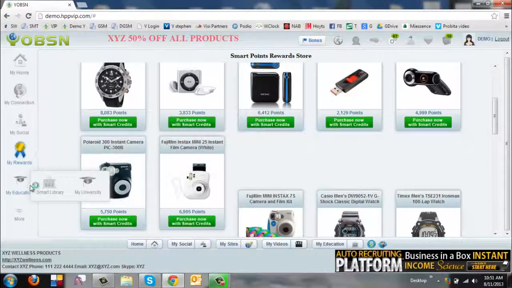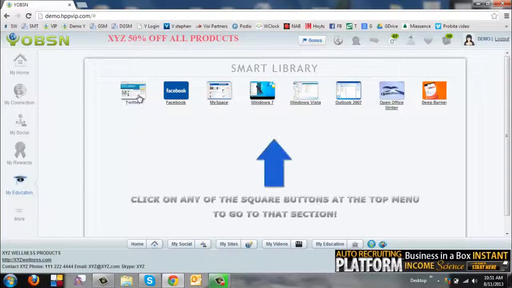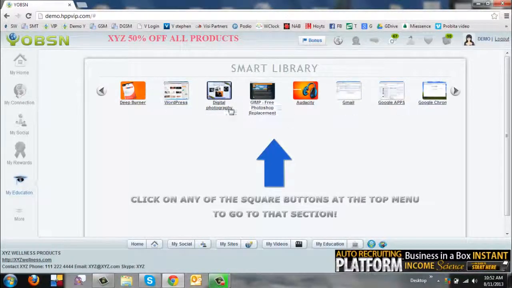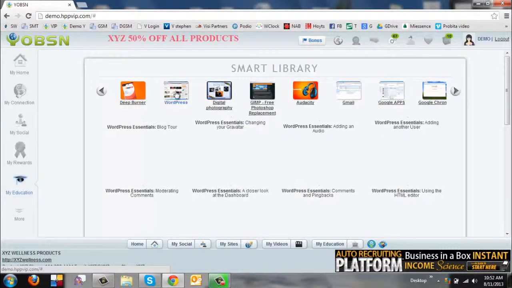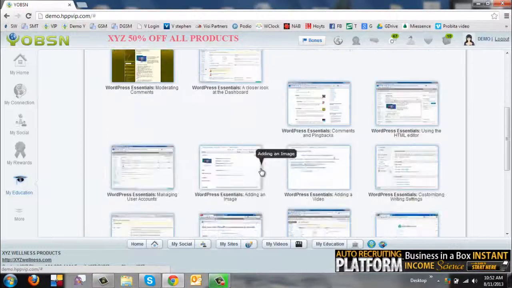And then we have our education. Now, we've got our smart library. This is the smart technology library. Once again, these are all for free. These are all the different subjects like social networks. We've got Windows operating systems, Windows software. And as you click along here, that will take you to more selections. Now, if I select WordPress, WordPress is suggested to be one of the best website or blogging platforms on the internet. And we've got all of the training there, all for free.